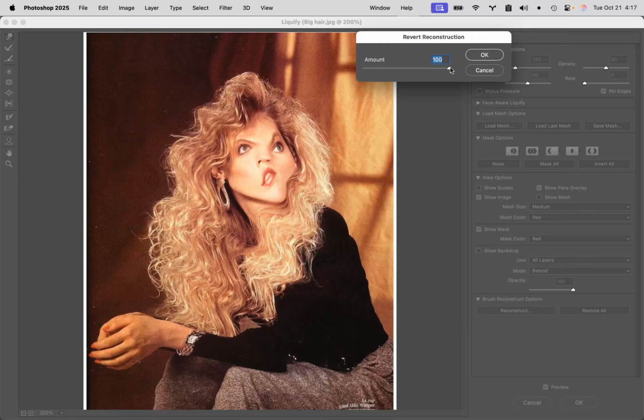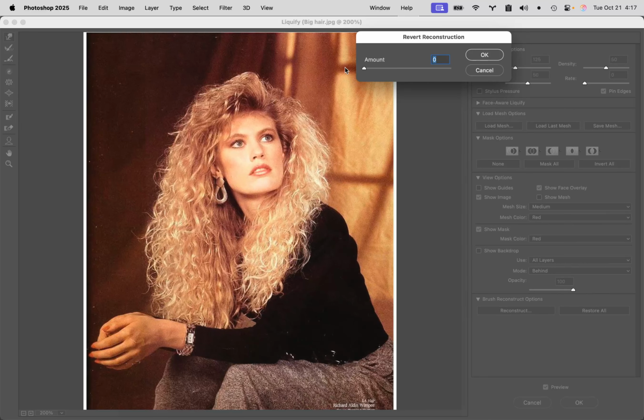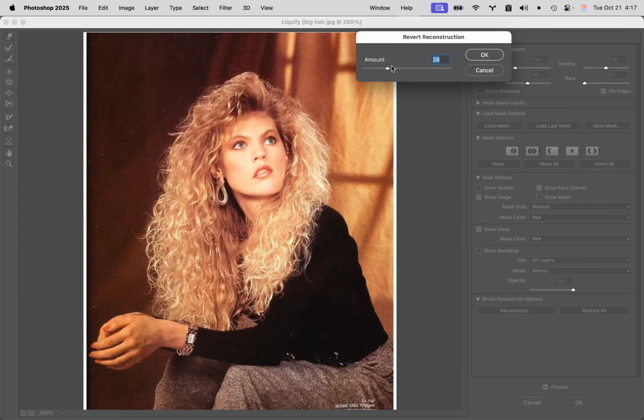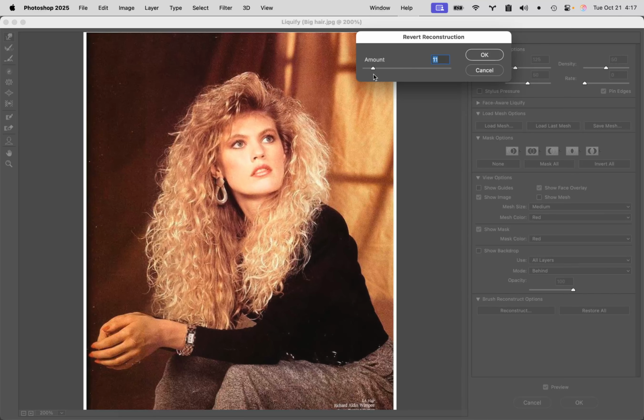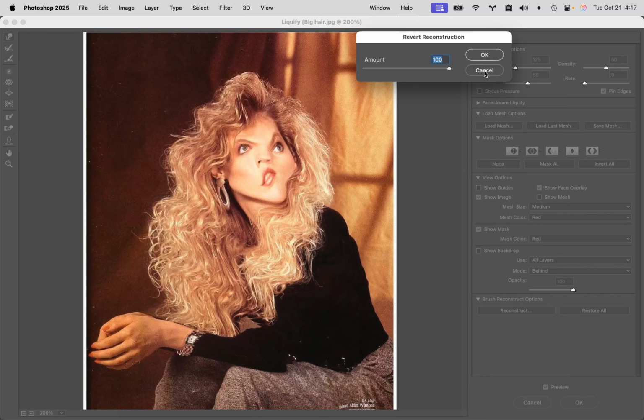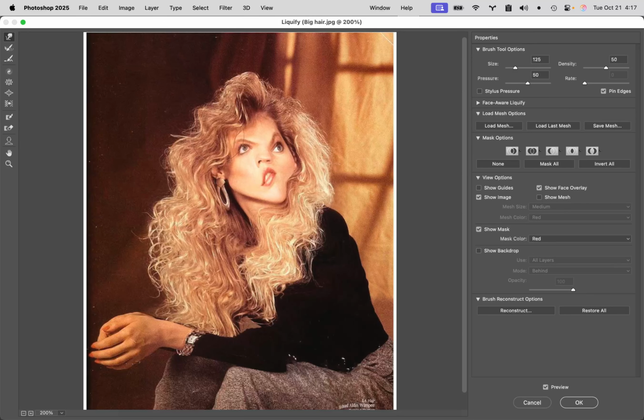You can actually pick. At 100%, it is actually all distorted. At 0%, it's completely back to where it was before we liquefied it. 50% is somewhere in the middle. So this lets you control, but remember, this controls all of your liquefying. This is not specific. So I'm going to leave this up at 100% and hit cancel because I want to do reconstruction in a different way.